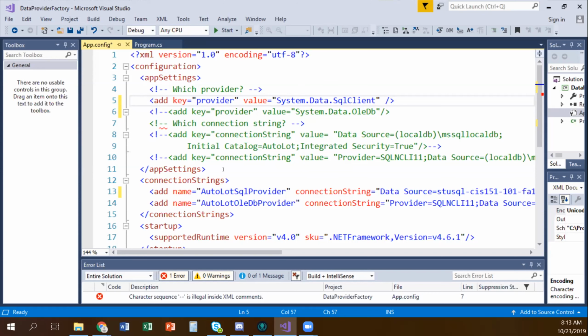So we want to make our SQL client provider be the active one. So in your app settings, comment out the OLEDB provider and uncomment this SQL client, so that it looks like that. And I think that's right. This is way new stuff. Okay, that should close our app settings key.